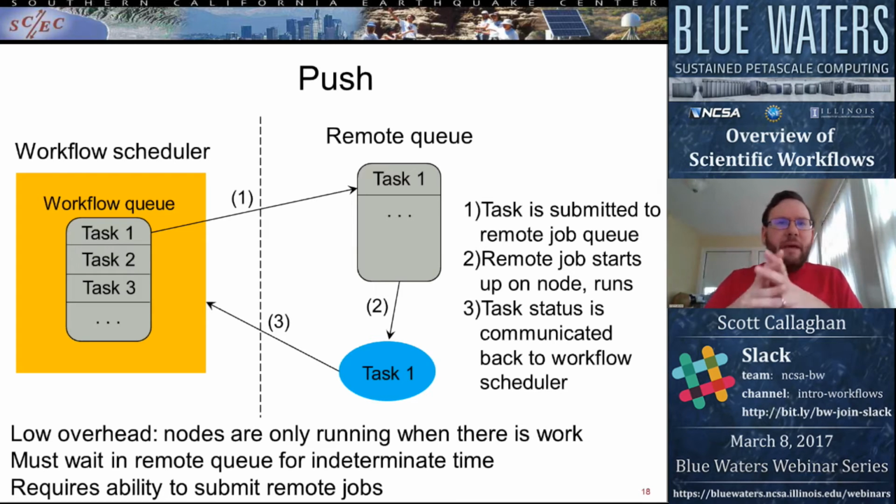And so many systems, XSEED systems are particularly good at this, support this push approach where you can send jobs across the network and put them in the queue. But some systems, especially systems with tighter security restrictions, such as the DOE systems, don't support this. And then you have to use another approach.